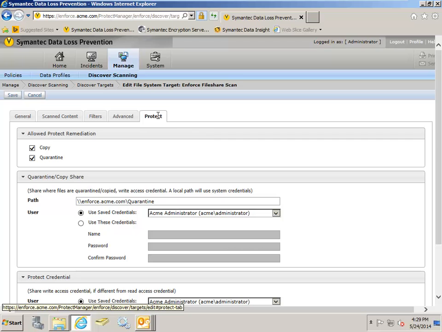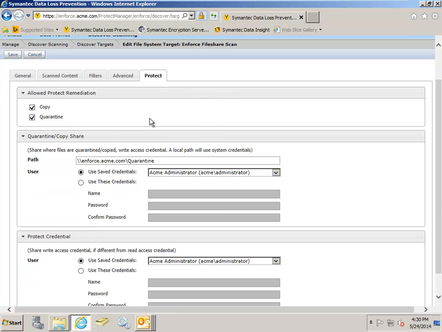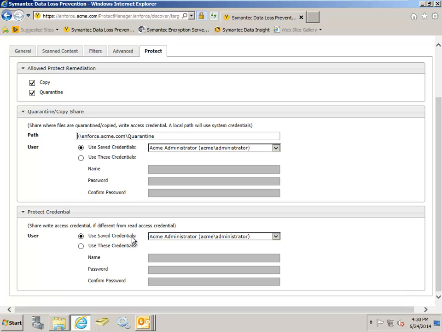Finally, for this target, we can look under the Protect tab and see that we've enabled options for copying and quarantining. And we'll see an example of quarantine in a moment here. We've also specified where we want the quarantine to reside and the credentials that will be used to write to that, as well as the credentials that will be used to write the marker file.